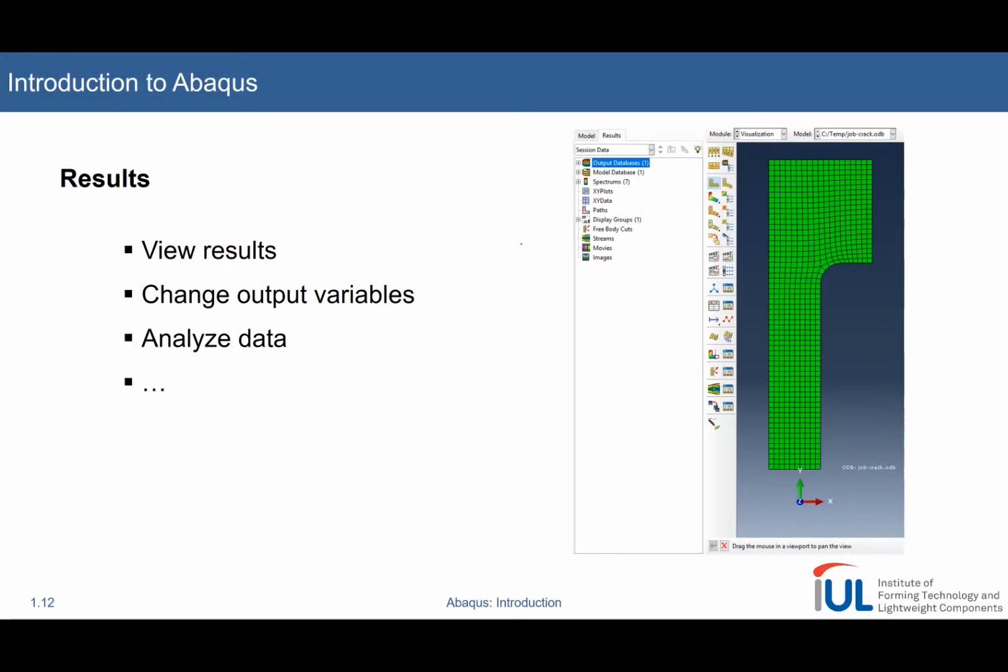Last but not least, the results tree. So to say, here you can load the output of your simulation and analyze whatever you want. You can look at your 2D, 3D, or 1D plots as indicated here on the right, but you could also just take a look at certain points and read the displacement, the stresses at this point, whatever you are interested in. So let's do this in Abaqus.